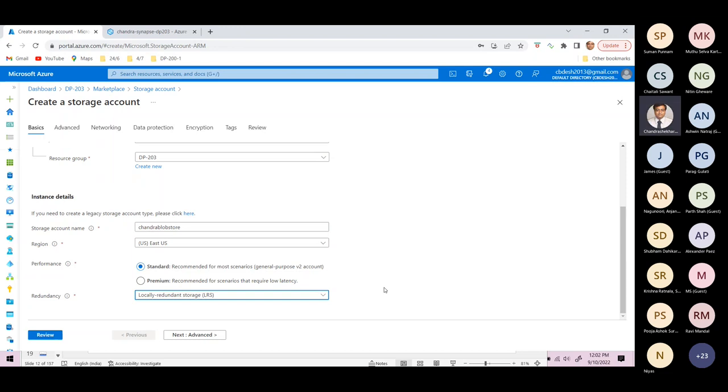Okay, and why in production we don't prefer going with locally redundant? Because if that whole data center goes down, the whole data becomes inaccessible for the period that data center is down. And that's why people may prefer zonal redundancy or global redundancy in the production environment.